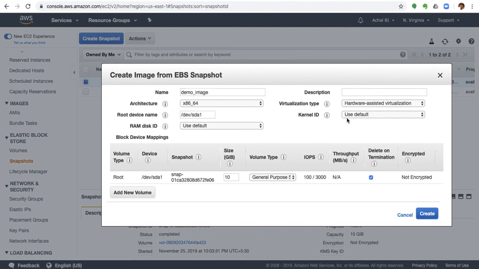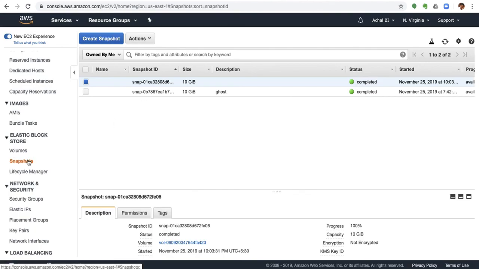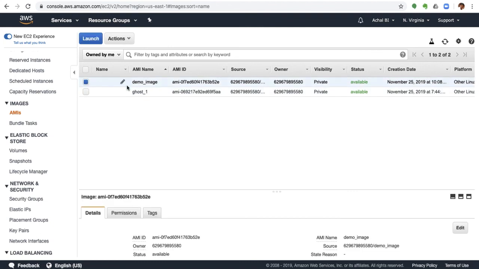You can check the virtualization type, the architecture, different architecture that you want to change, and different sizes in volume. You can attach a volume and you can create this. So let's create. As and when you create an AMI from the snapshot, it would be part of this, and as you can see here, this is created. This Amazon Machine Image is created. You can launch your instances using this image.